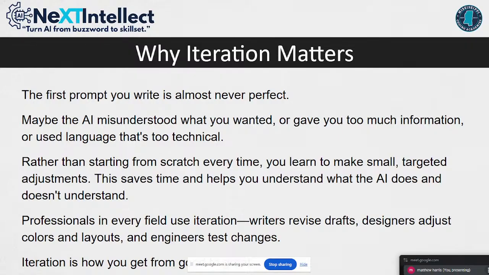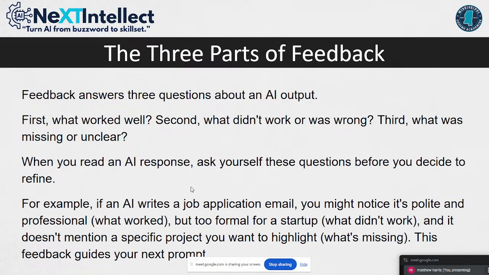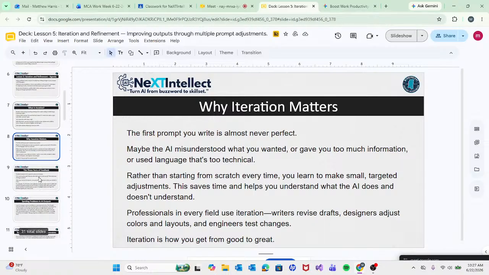Professionals in every field use iteration. Writers revise drafts, designers adjust colors and layouts, and engineers test changes. Iteration is how you get from good to great.